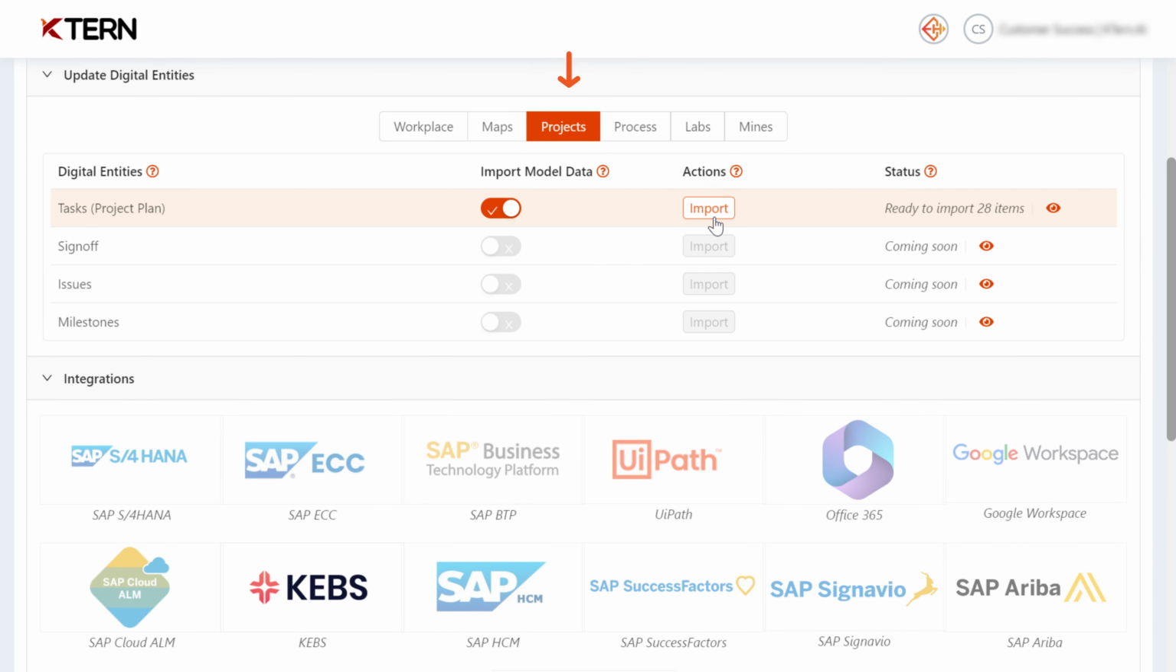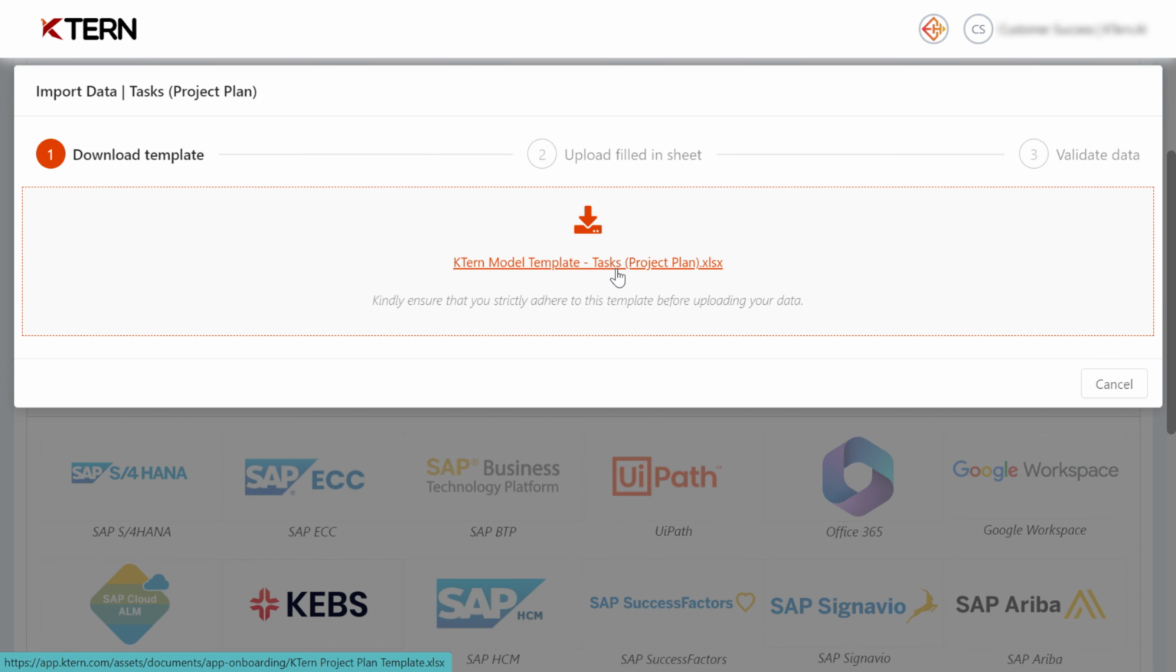Under the Update Digital Entities section of the project, you can import the project plan. If you want to add the plan later, you can do so on the timeline page of digital projects. To understand the template for the Excel file, you can download the KTern model template, tasks, project plan, XLSX.